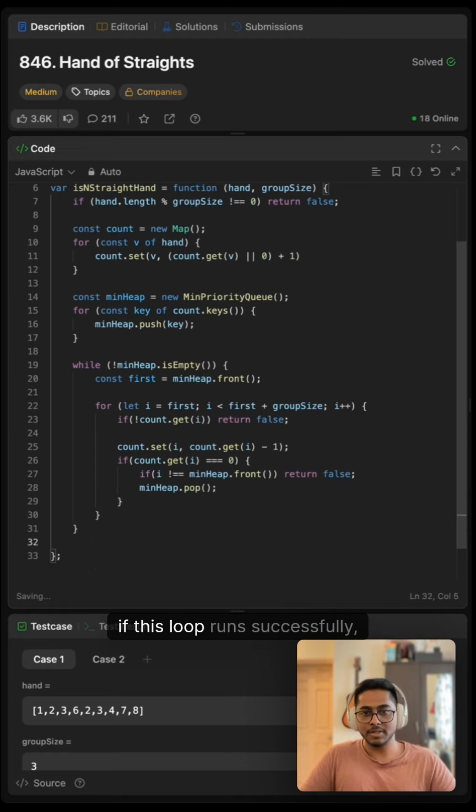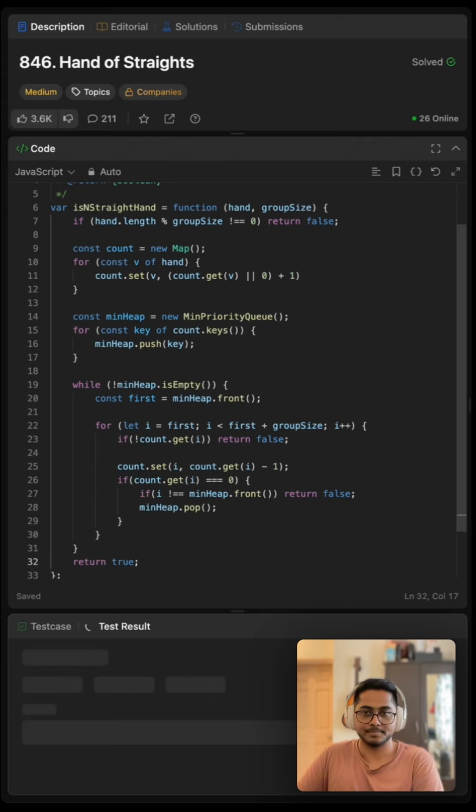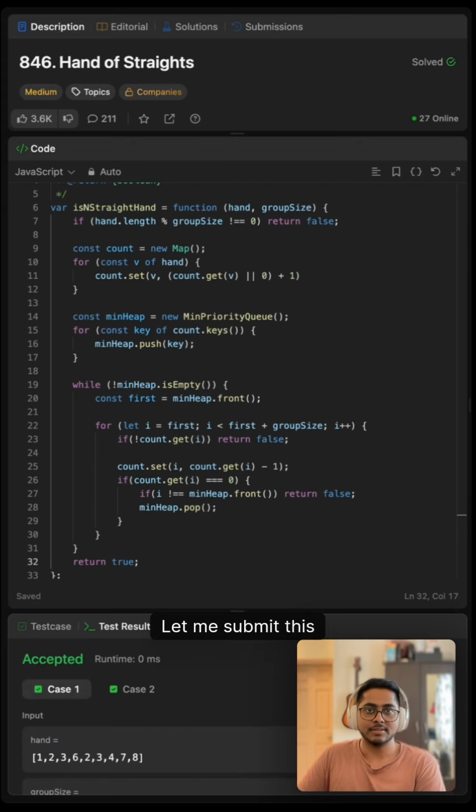And if this loop runs successfully, then finally we can return true here. And that completes our solution. Now let me try to run this. It works. Let me submit this.